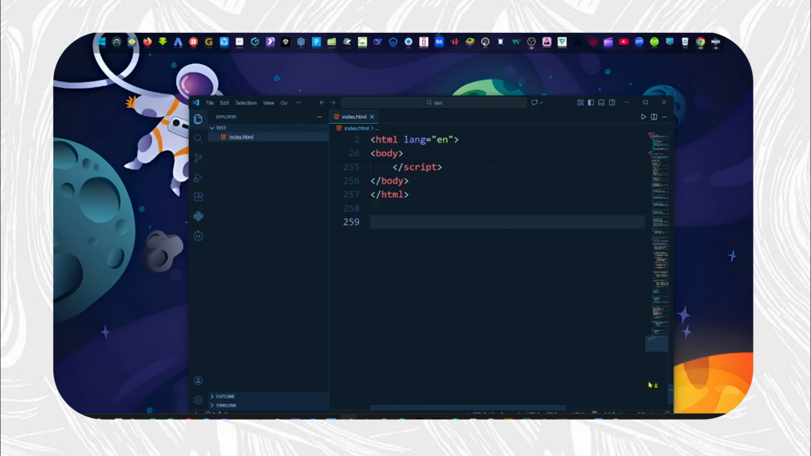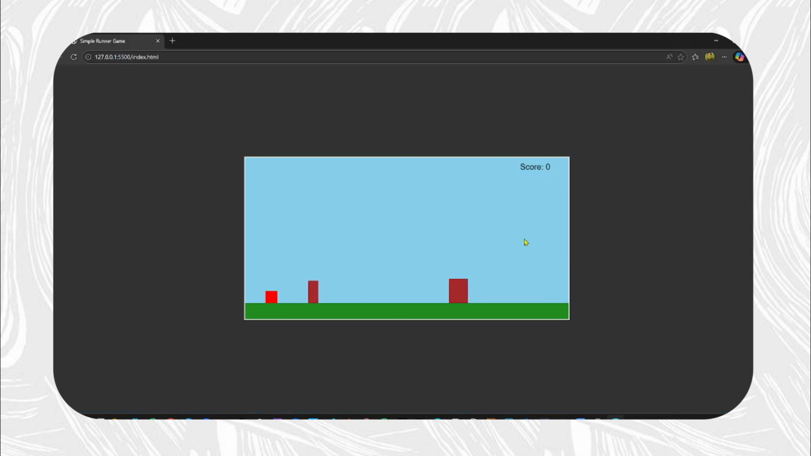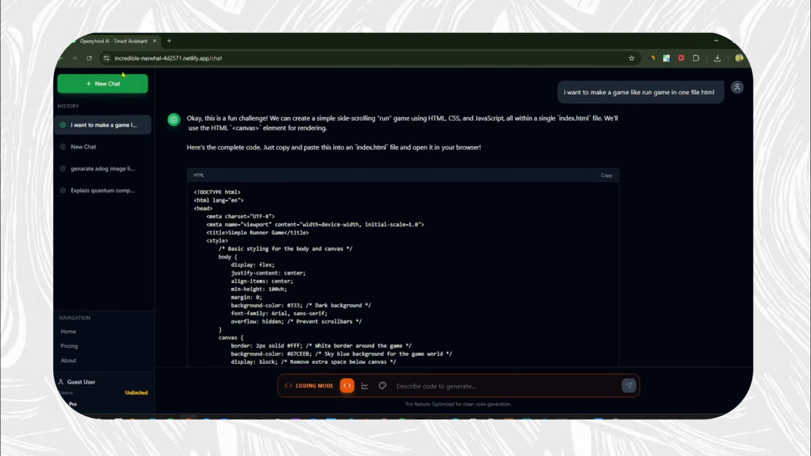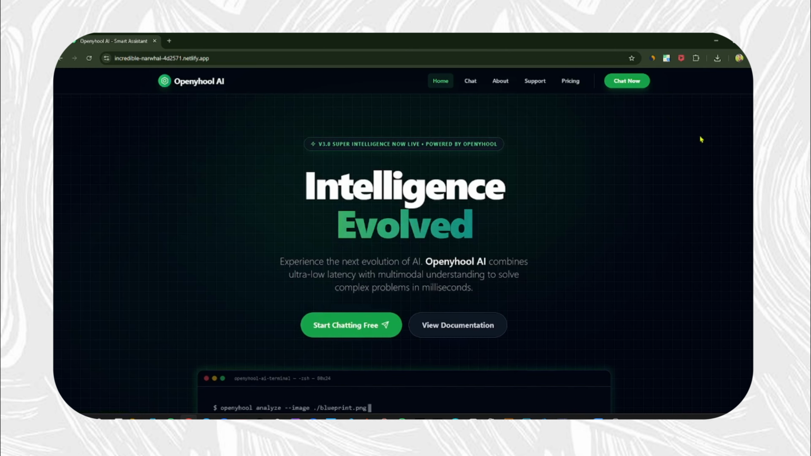OpenyHool AI is not just about generating code. It helps you learn by showing you how real projects are built. You can read the generated code, understand how it works, modify it, and improve your skills step by step. This way, OpenyHool AI becomes both a development tool and a learning companion.